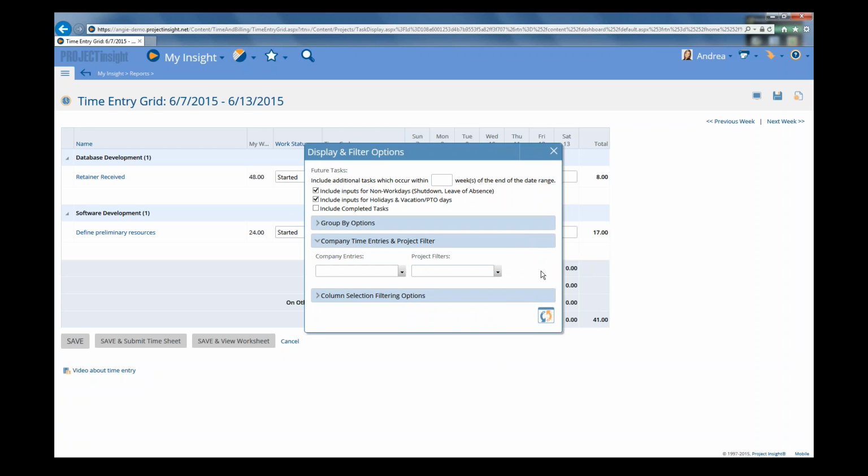Now, Project Insight also allows you to enter time for not just project and tasks, but you may also enter non-project time so that you get a complete picture of your work for the day or the week. Now, one of the ways you can enter non-project time is to enter time at a company or organizational level. So click in the Company Entries drop-down.